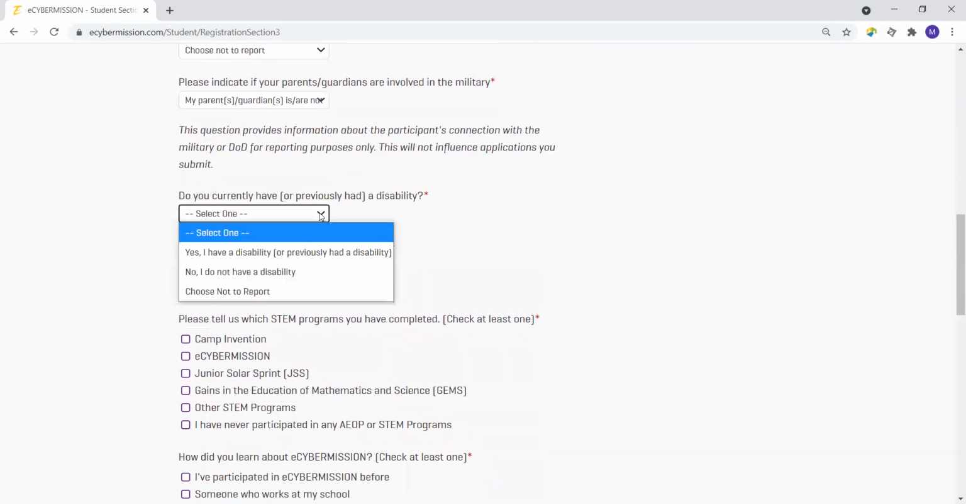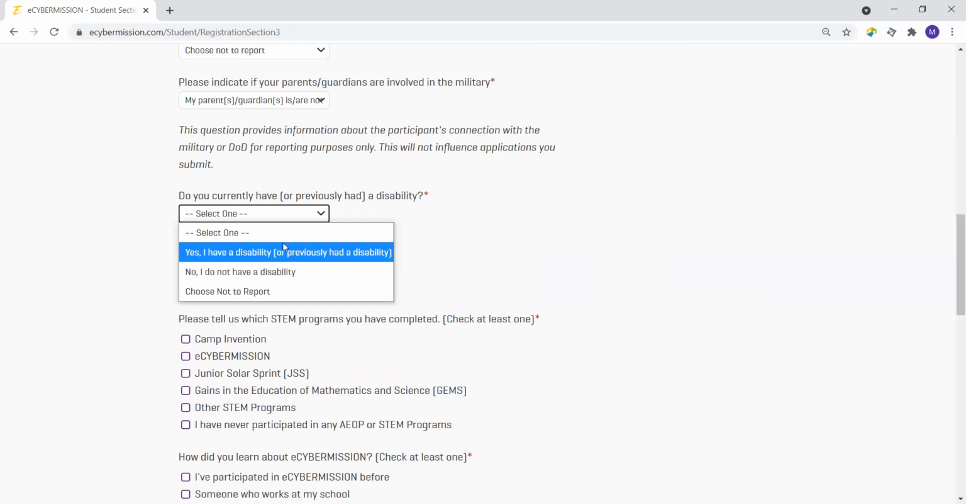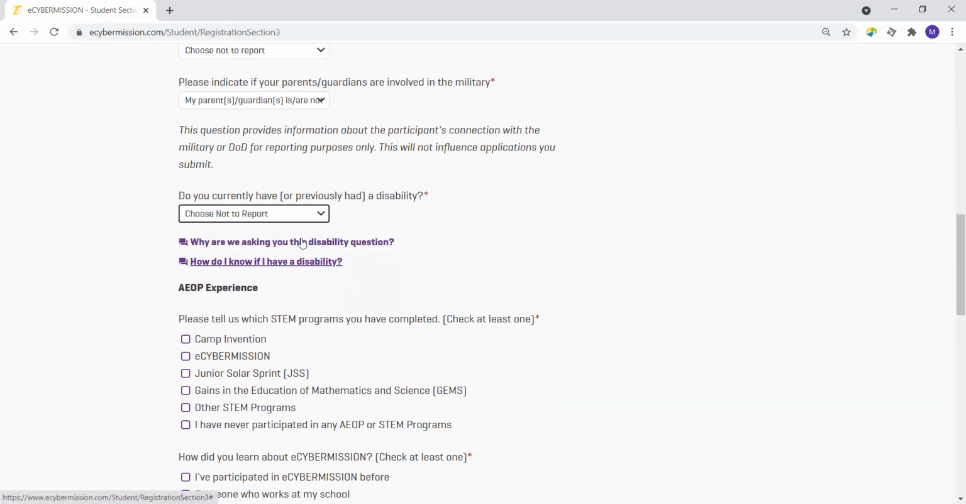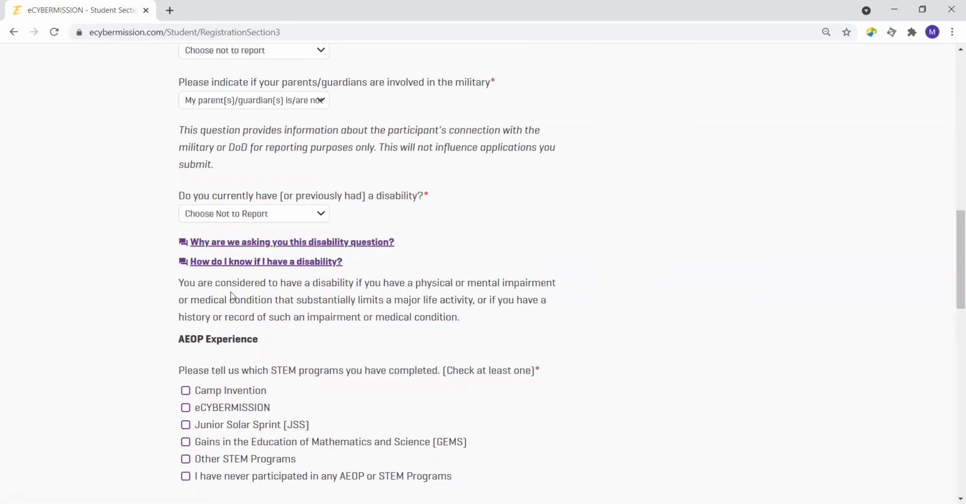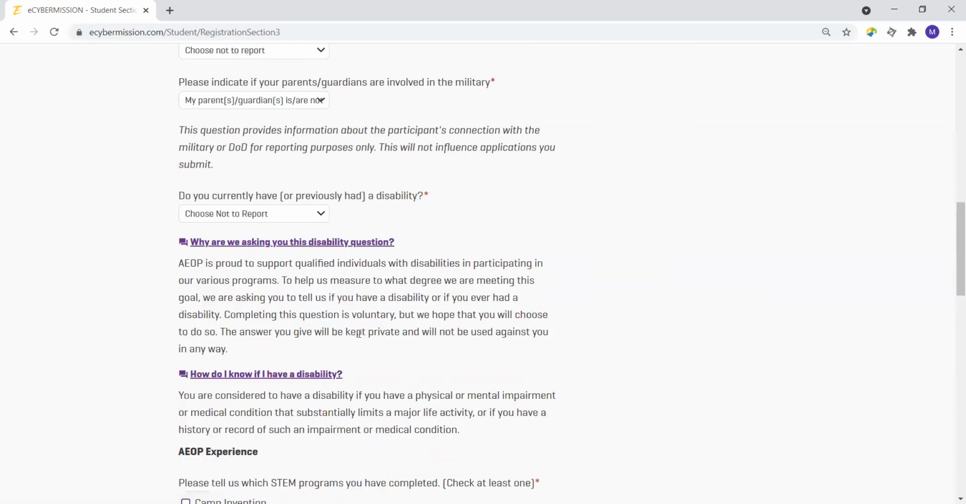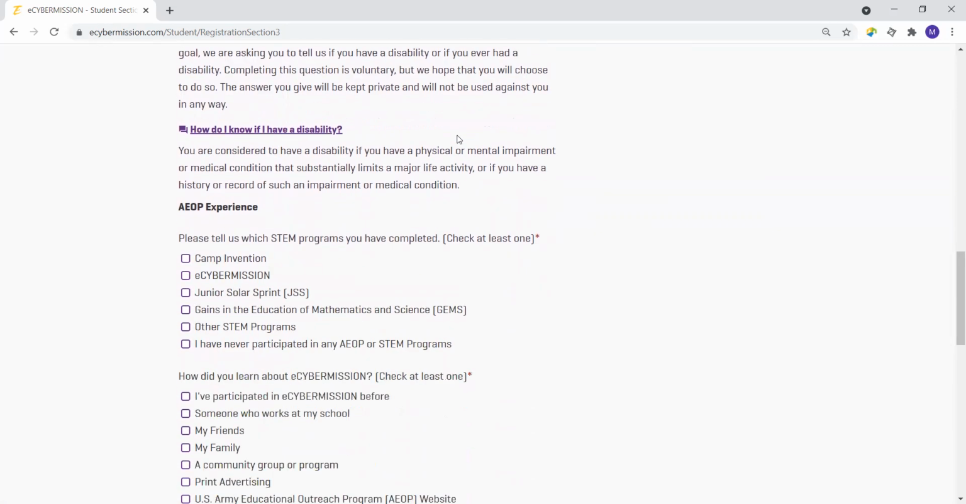Do you currently have or previously had a disability? Again, there you go. Choose not to report. If you're not sure, how do you know? You can click here. These little drop downs will give you answers to these questions. So if you're asking these questions, go ahead and click on those to get answers to them.